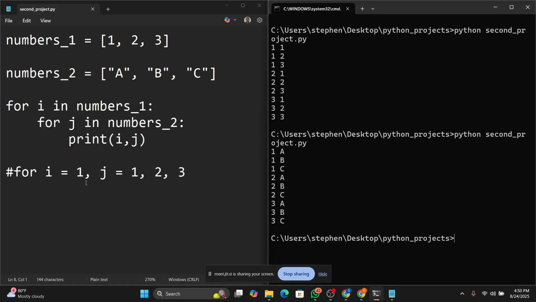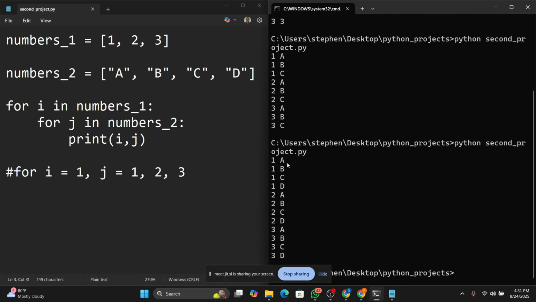Okay. So what is going on here is if I is equal to 1, which is this one over here, the second loop will loop through the whole of the second number. You see, I is 1, A is printed, I is still 1, B is printed, I is still 1, C is printed. If I have D here, for example, while I is 1, each of these will be printed, A to D.